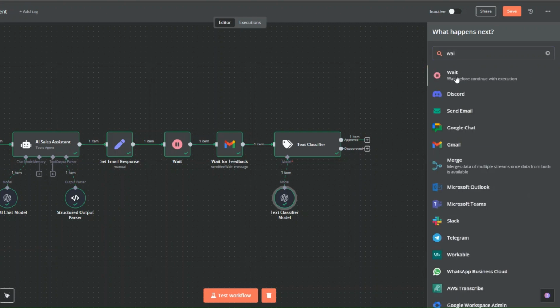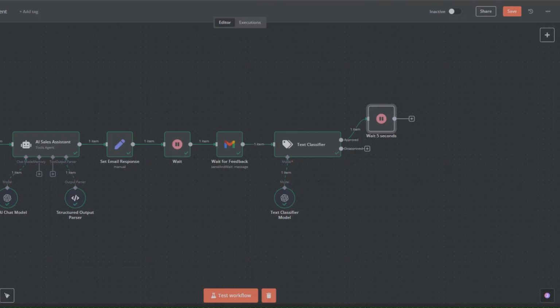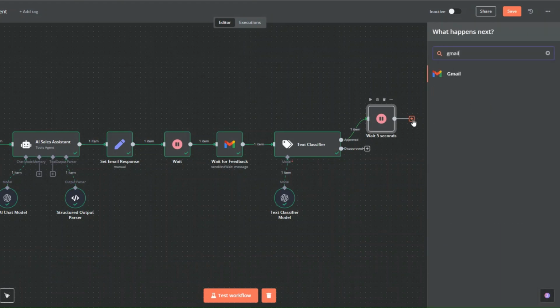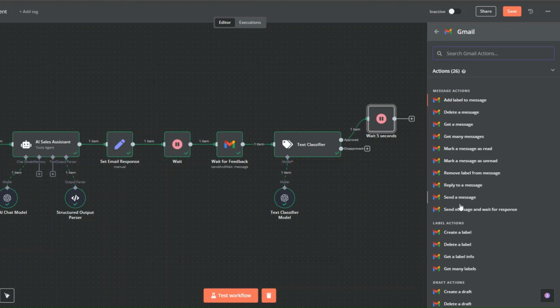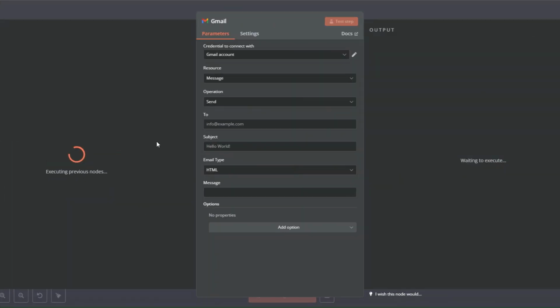Now that we have approved this email, I'll wait for a few seconds to send the email to our leads. So here I'll say wait 5 seconds. Click on rename. And here I'll click on back. Now we can send this email to our leads. So I'll search for Gmail. Click on Gmail. Then here I'll click on send a message. Here I'll execute previous nodes.